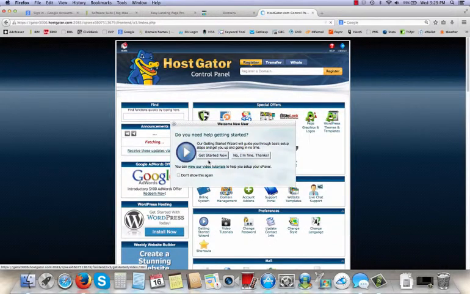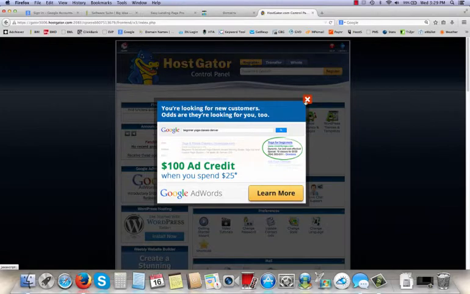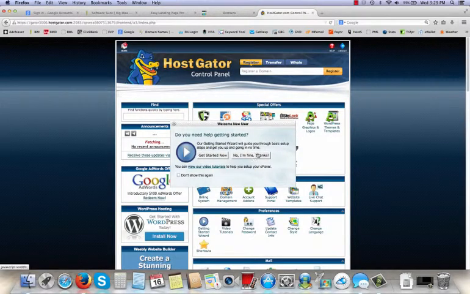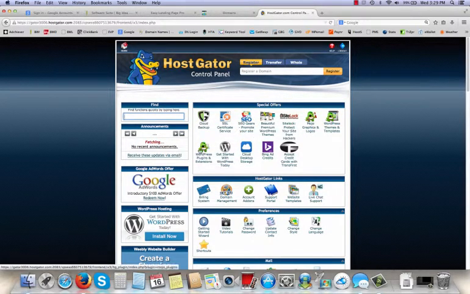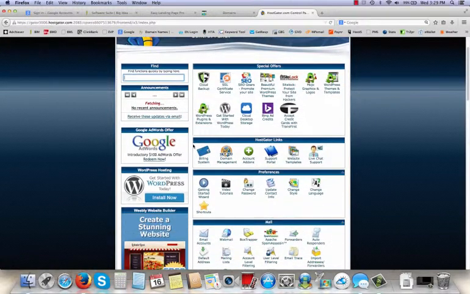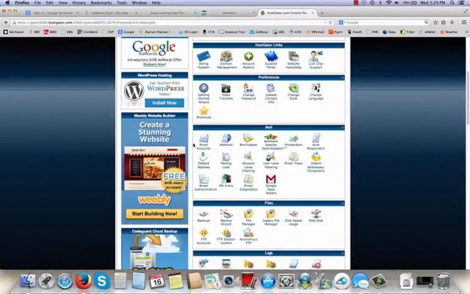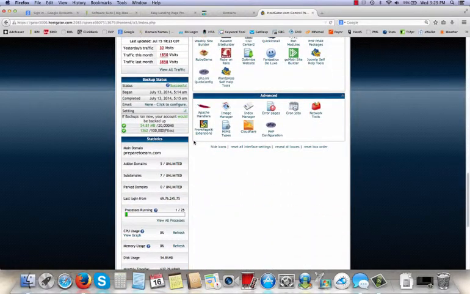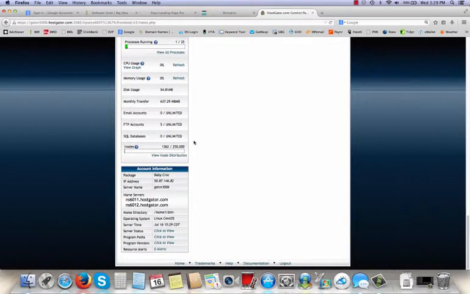Now if you're setting up a brand new account, like with GoDaddy or with HostGator, then you're not going to have to go through as much here. You'll still have to change the name servers, but you'll get an email and it'll tell you exactly what to do. So we're just going to scroll down here, and here are the name servers right down here. Alright, we're going to copy this first one.